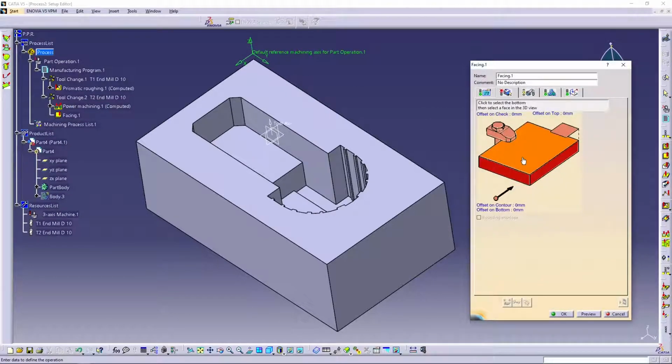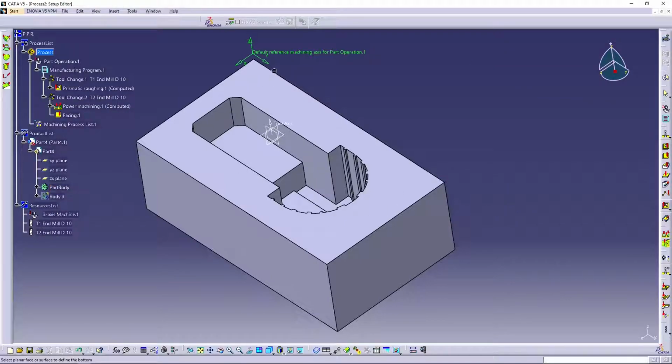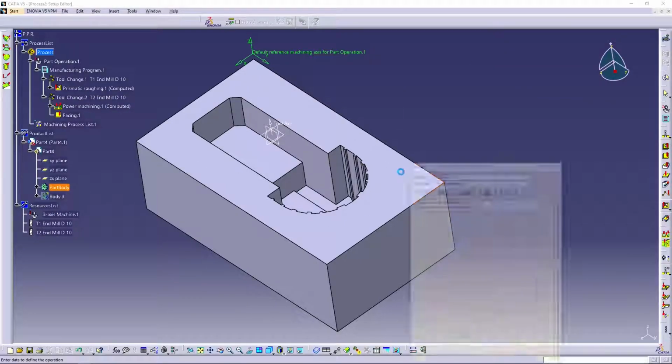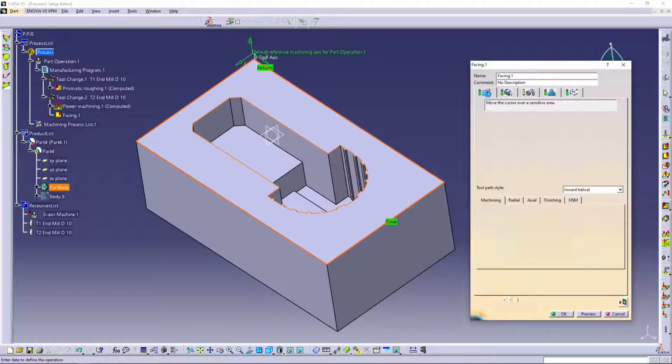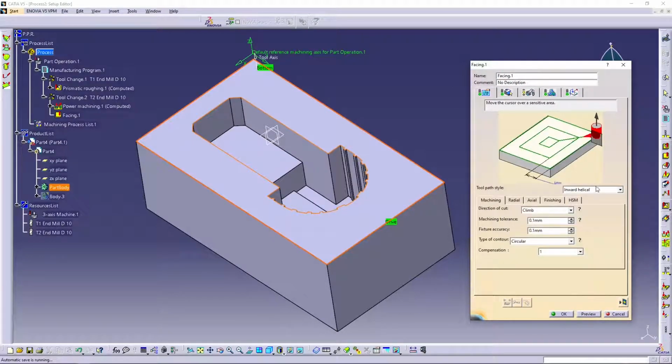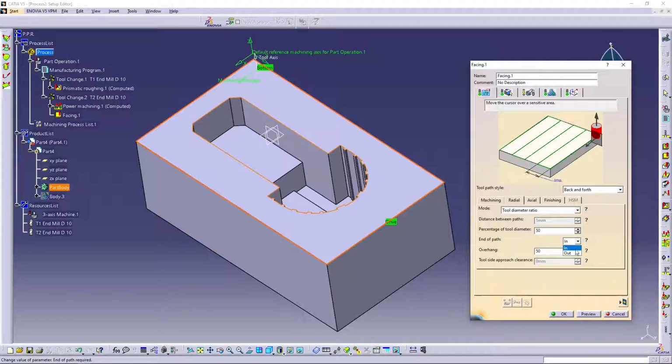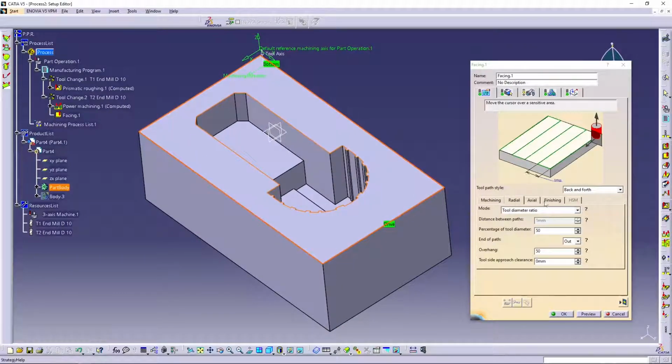Here we are going to only choose the top part because we're gonna do facing only for this top part, like so. And this one, we're going to choose back and forth. Radial, we're gonna leave it as it is, or maybe change the end of pass to out, so maybe it can be cleaner. And for the axial, we're gonna choose maximum depth of cut, yeah, 0.5. And for the finishing, we're gonna choose finish bottom only.